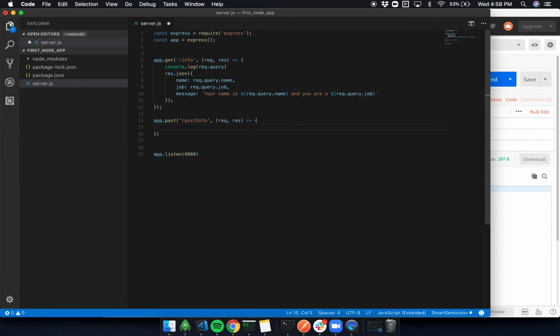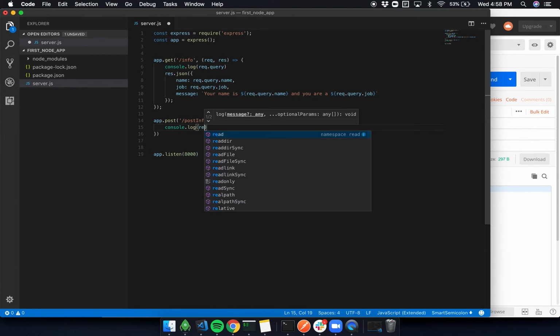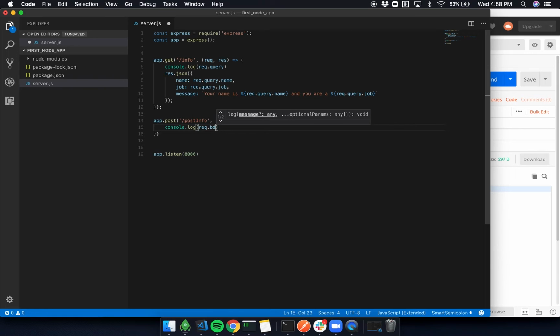And in this case, a post object is usually going to have a body. So the request is going to have a body. We can do something like this just to see what is in there. req.body, body. There we go.